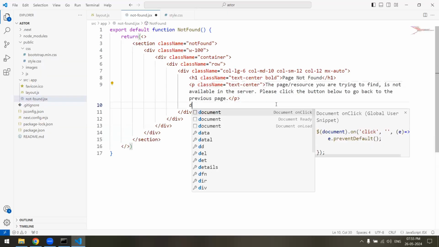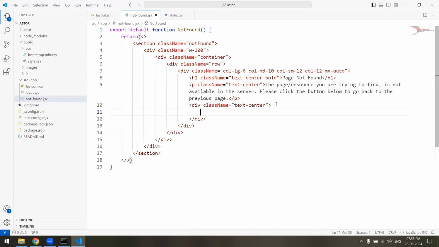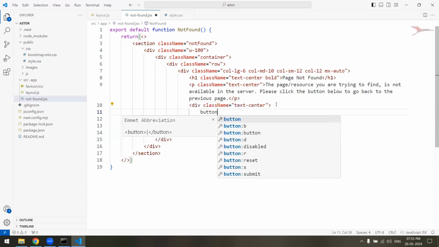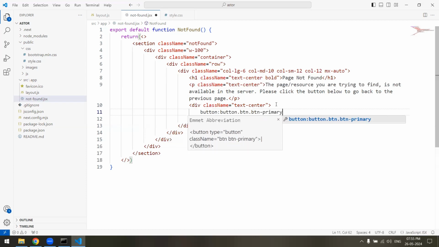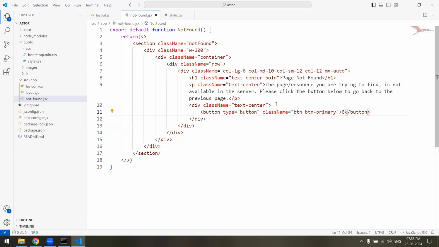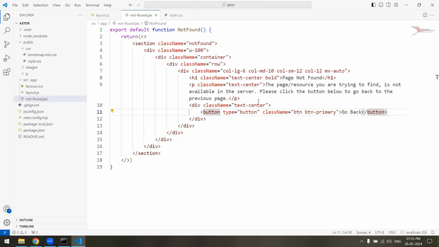So division.text-center. So button, button.btn btn-primary, and we'll write Go back. That's it. So that's a back button. And instead of primary, let's make it btn-dark, Go back.